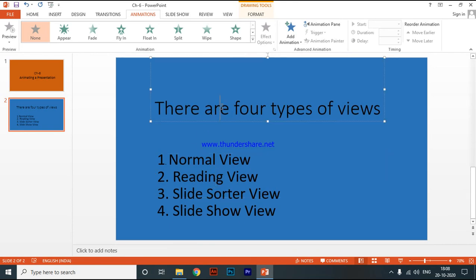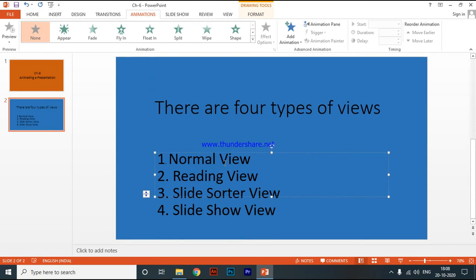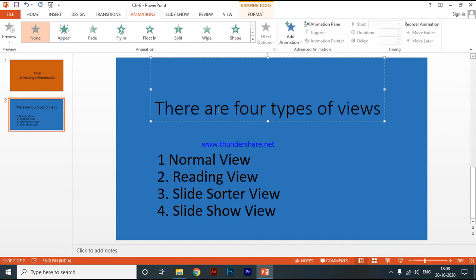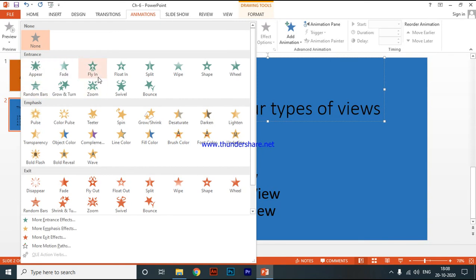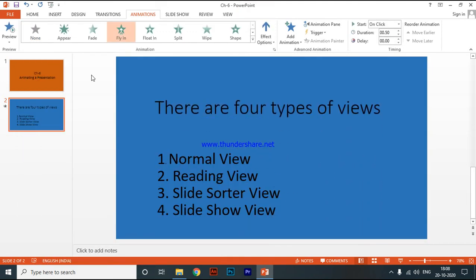I click over here. If you click on pictures, you can apply different types of animations on pictures as well as text. I have no pictures, so I am going to apply it on text. So click on the text where we are going to apply. Now here is entrance: fly in, float in, zoom. Suppose I click fly in, you will see this particular text will fly in from bottom to top, like this. Again, look like this.